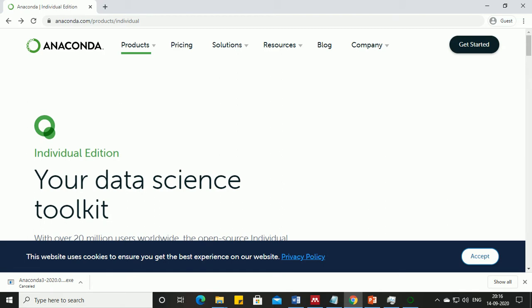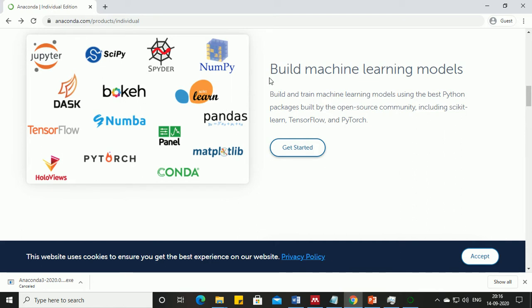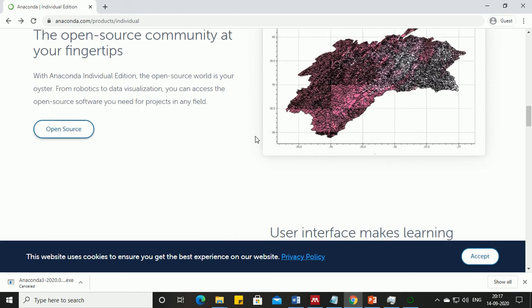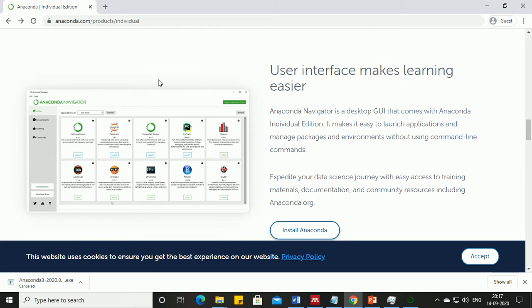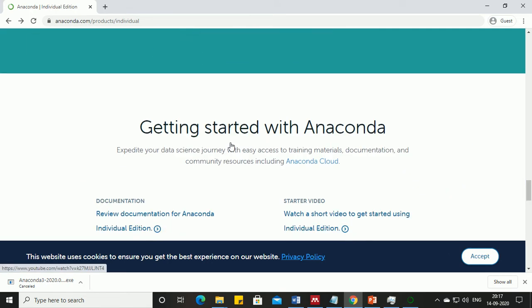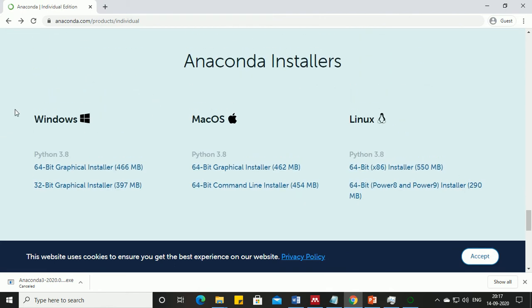Upon clicking on the link, it will take you to the Anaconda website, and as you can see, they have a lot of packages which are used in machine learning and other data science related projects. Apart from this is the usual user interface of Anaconda, which you will see once you install this. So scroll down, and mine is Windows 10 64-bit and Python 3.8 is the latest version.